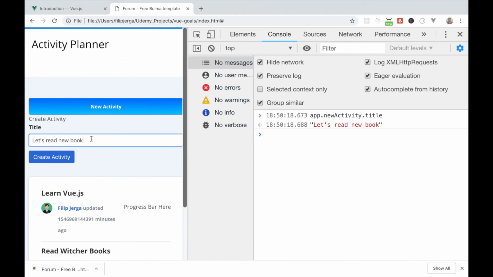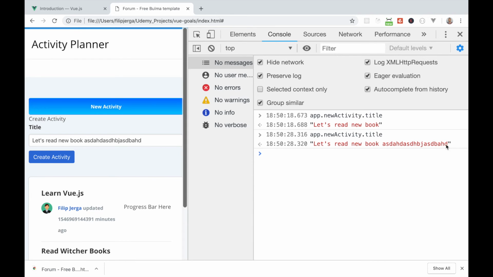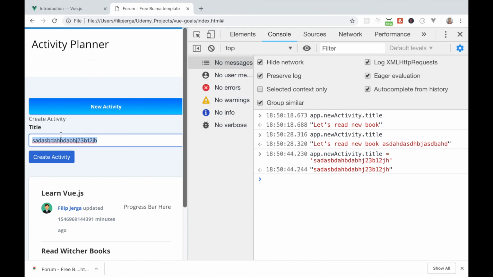So whatever I type here, I bind to this variable new activity title here. So one more time, let's see, and now I have a new value here. And this works both ways. That's why it's called two-way data binding, because when I change this variable, so let's change it to something else. So new activity title, I'll write some random string like this. Let's press enter, and you will see this value change in real time inside of this input here. So that's why two-way data binding.